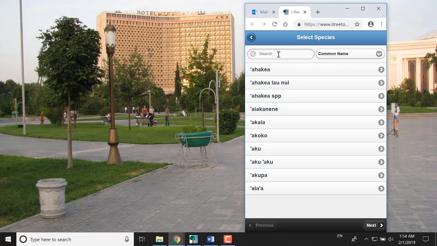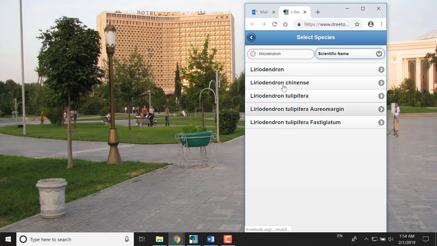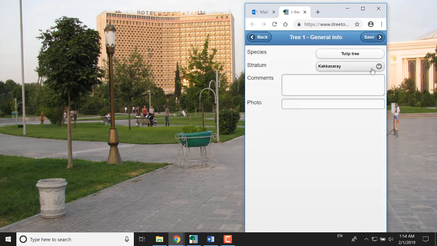So as I start typing, let's say we are looking for a tulip tree. Now it's not showing me anything because I have common name here. So if I put scientific name, then you can see it starts populating the menus below. And then I could just click that. And so now I've got tulip tree there, and then this is our stratum. So here again, if you recall, I set this up with the different districts. I don't recall where this central district is, but we'll just use this one for now.